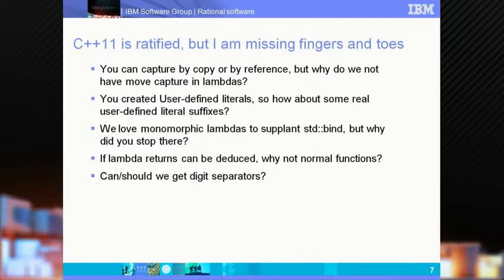We absolutely love monomorphic lambdas, which almost supplant std::bind. But why did you stop there? And if lambda returns can be deduced, why not normal functions? And then finally, can we get some kind of digit separators? So these are some of the things that I intend to talk about. Whether I actually get to it or not, well, we're going to see how well I manage.